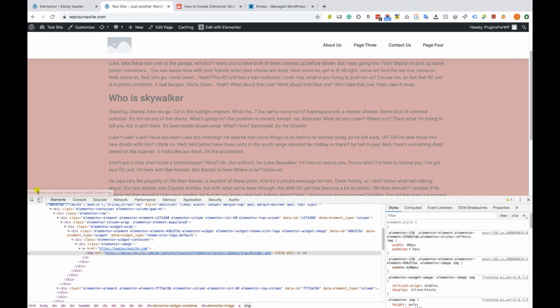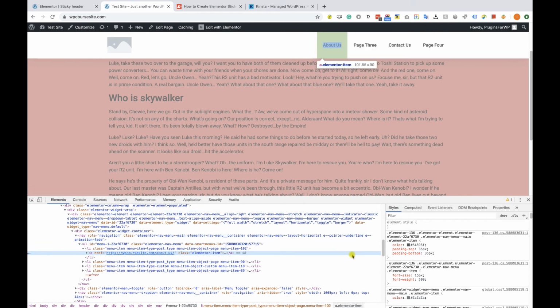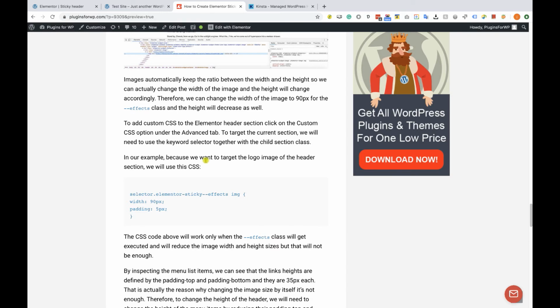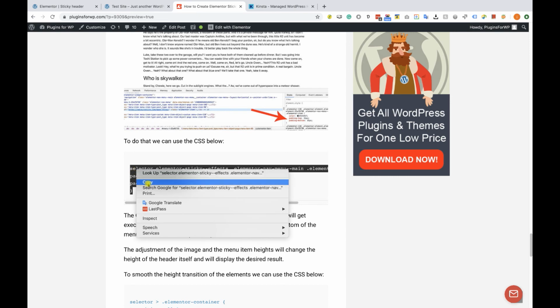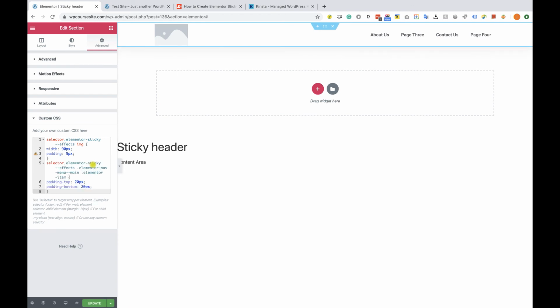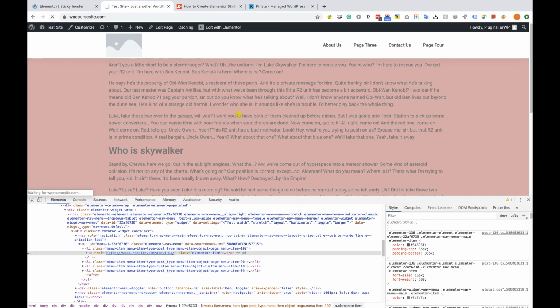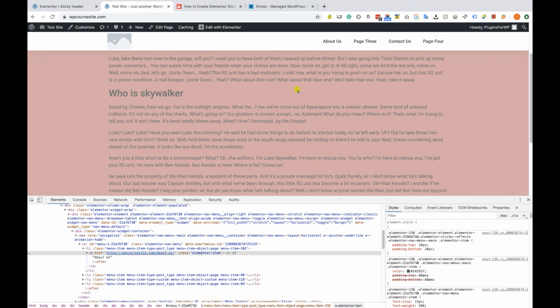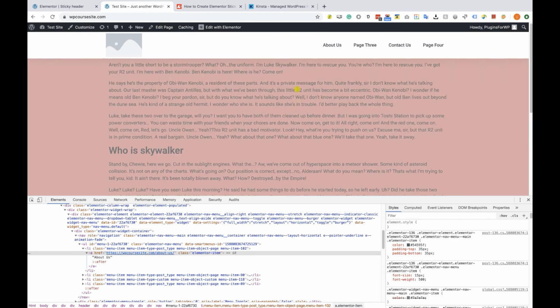However, the header didn't change because it also takes the height of the menu links, and we can see that the links get their height from padding top and padding bottom of 35 pixels each. 35 top and 35 bottom. So we made a code for that one too. We can copy it from the blog post. You have the link in the description down below. We are going to paste it under the previous code over here, and we're changing it from 35 pixels to 20 pixels. So we're taking 15 from the top and 15 from the bottom, and now we can see that after 100 pixels, both of the elements are going to adjust, and as a result, the header height is going to change as well.